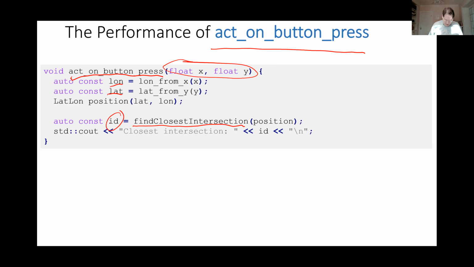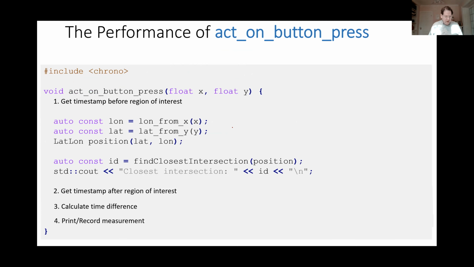And let's say I'm worried about the speed of this routine, because this find closest intersection, the way I coded it was order n. I looked through all of the intersections, so I'm a little worried this might be slow. So how am I going to time this?